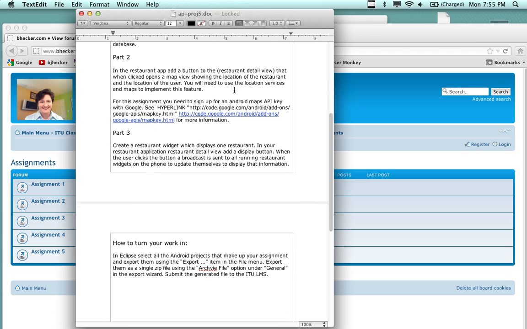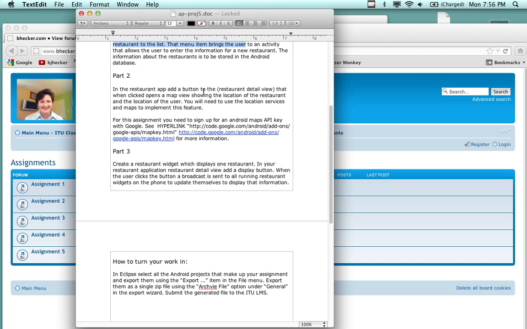We'll work with part 2 and part 3 here. So part 2 says, in the restaurant, add a button for the restaurant detail view that clicks on a map.